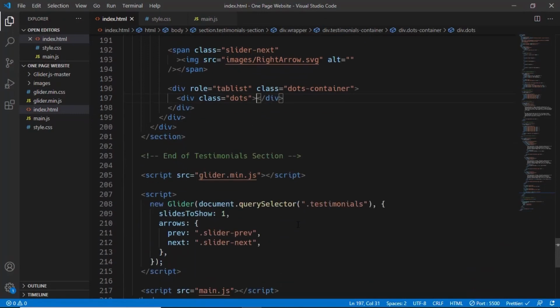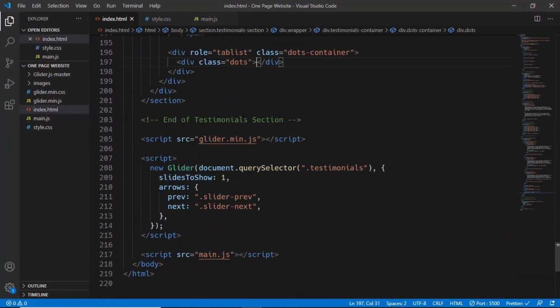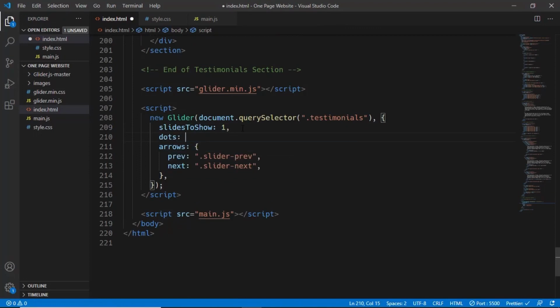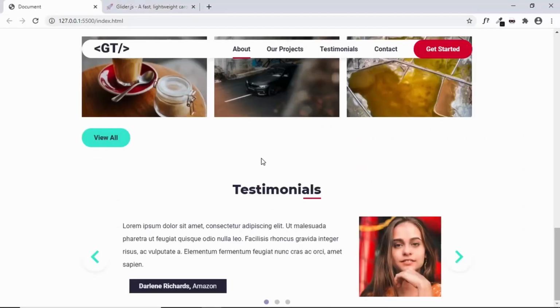Now we just need to tell the object that we have a division called dots over here. So we just type dots, and for that we have a division called dots. So that's it for the navigation dots. Let's go back to our website, and here we can see that the navigation dots are being displayed.